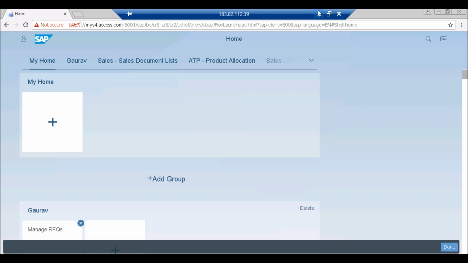Can you change the sequence of group? You have seen, yes, you can change. Any existing Z transactions can be created as app. Yes, you can create, you need to ask your Fiori consultant to create a user screen to access the Z transaction.